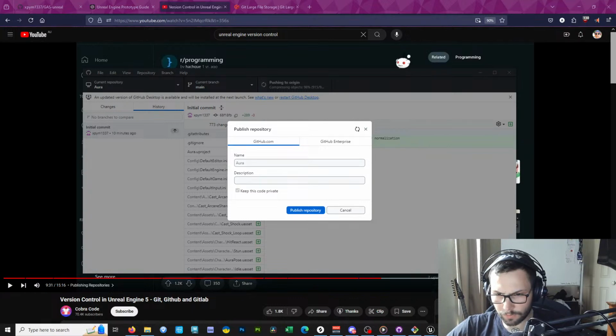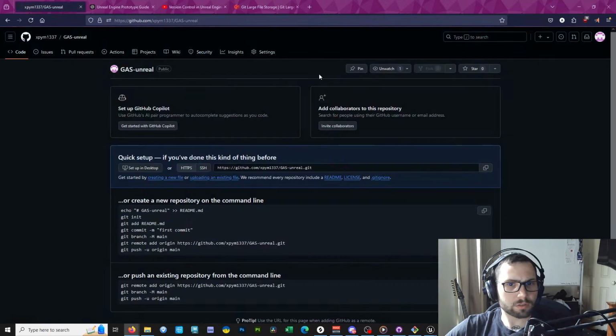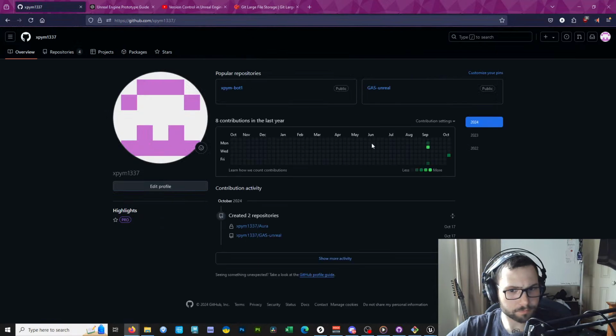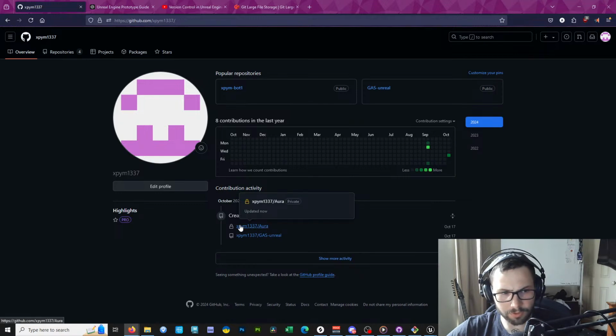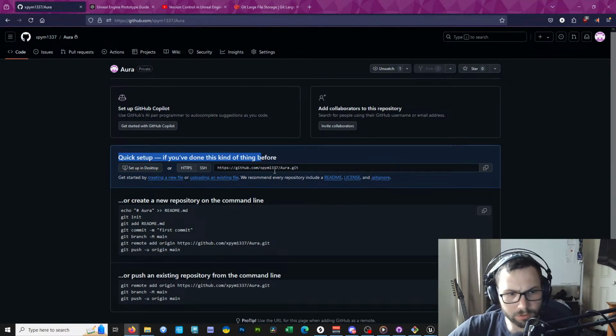Let me just get rid of some of this stuff here. Anything unnecessary we can make private. Alright, our repo is publishing. Do we see it here yet? Created 2 new repositories. So these are the new repositories we are working on right now. Quick setup if you've done this kind of thing before. Get started uploading existing file.